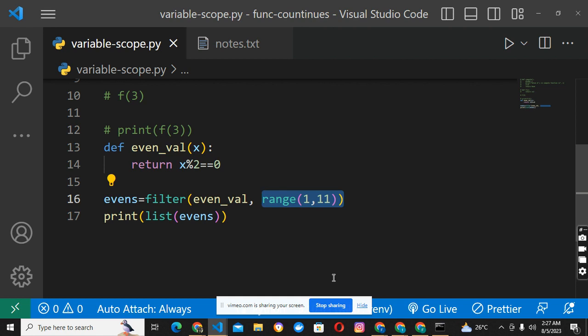Even. So the function will return false if the result of the mod operation is 1, indicating that the parameter value is what? Odd. So since the filter method will return only those values for which the included function returns true, the program will then display the even values.